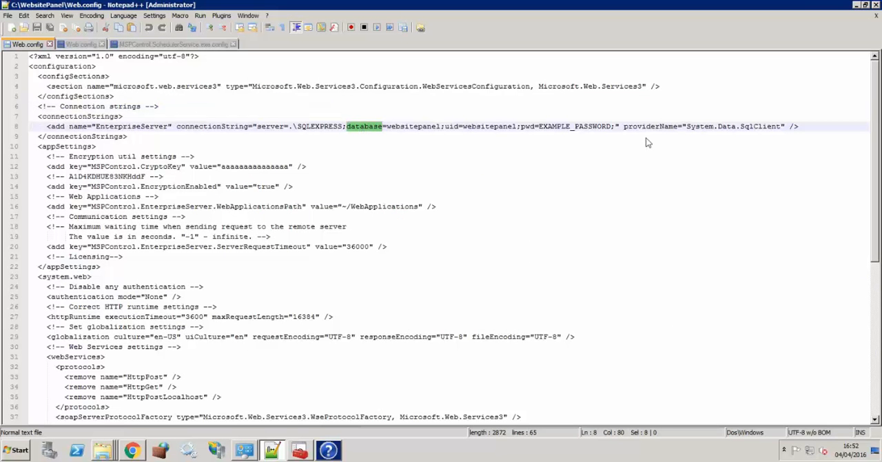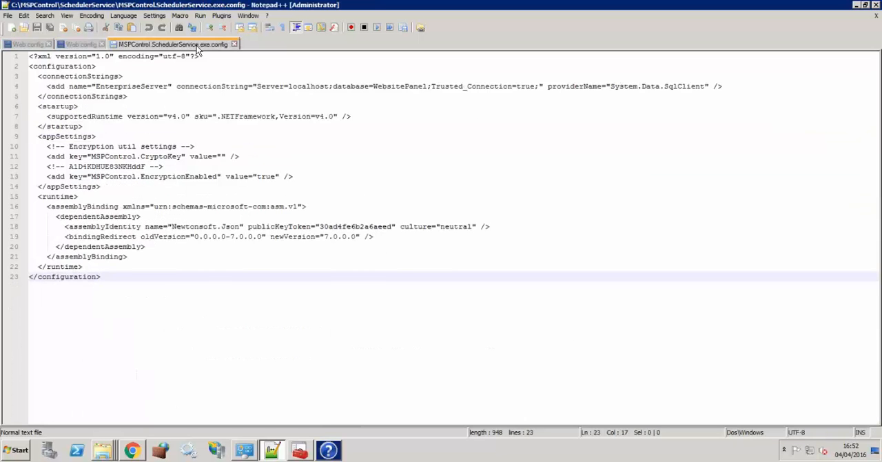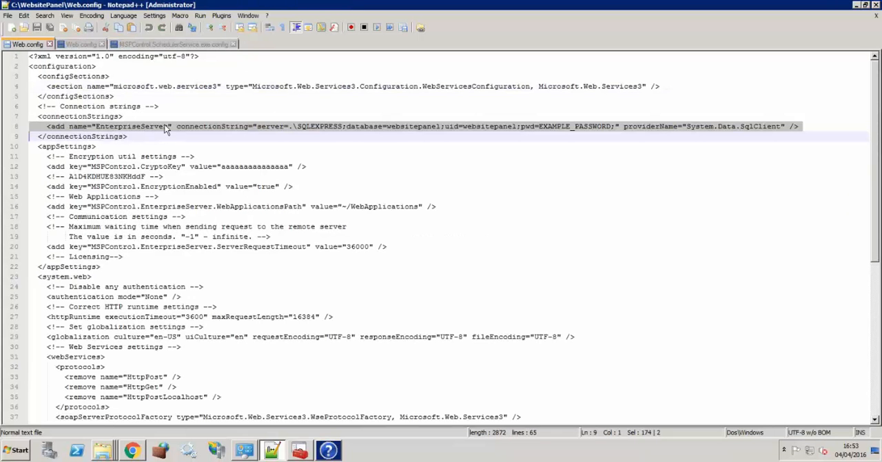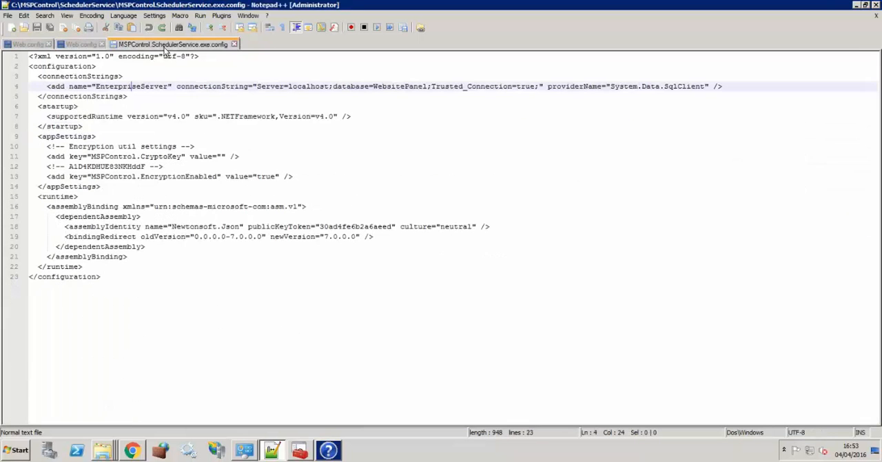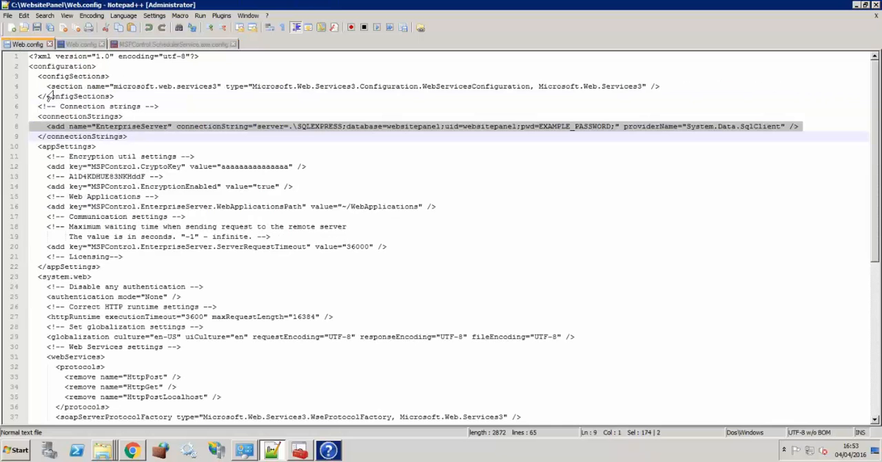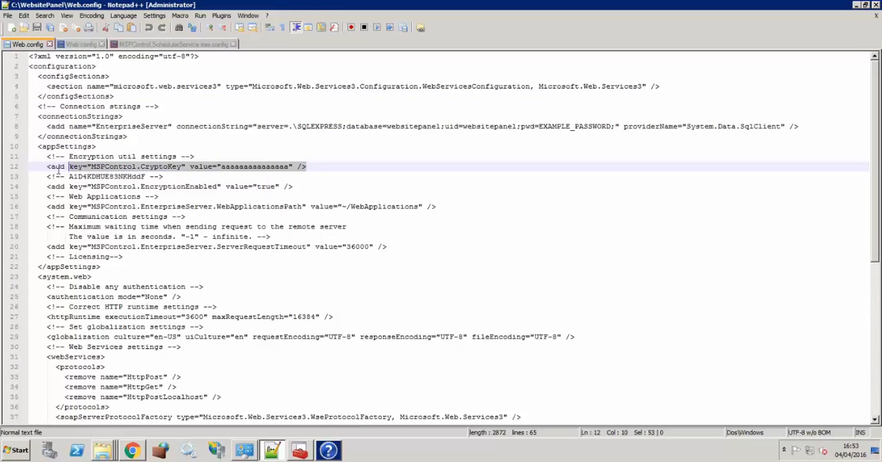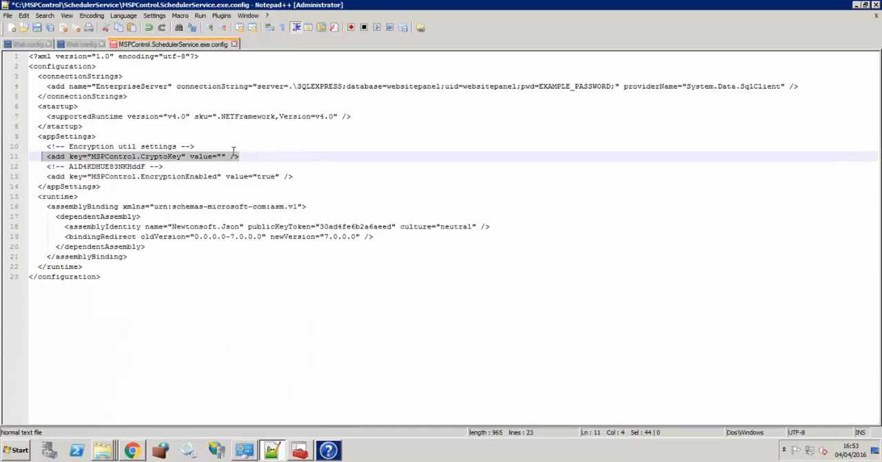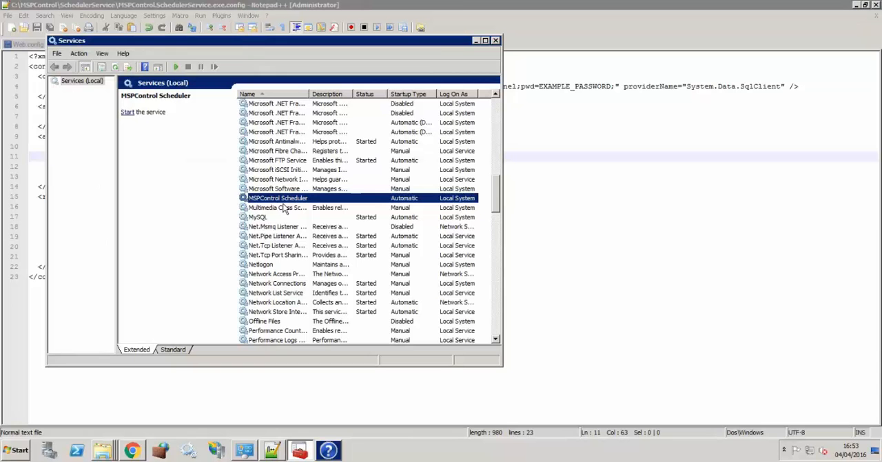So this is just an example where I've removed data. So what I would do is replace this line here. So I need to go to my example, and then you replace that line, and then we need to also replace this line here, our crypto key. Once done, save the file, and then go back to your services and press start to start the service.